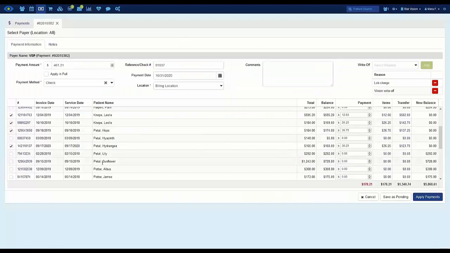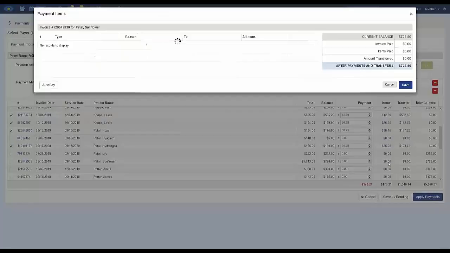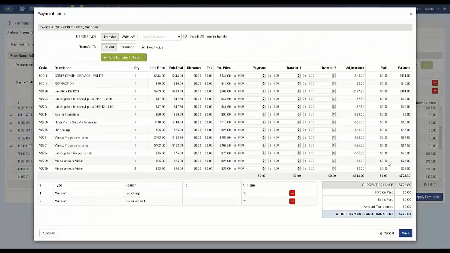Here, we're going to do the same for our sunflower petal. We're going to scroll to the right, select the 0 items hyperlink to open up the payment items to line item post our payment. If you are not familiar with Vision or Vision postings, you will notice that there is a code column on the far right.